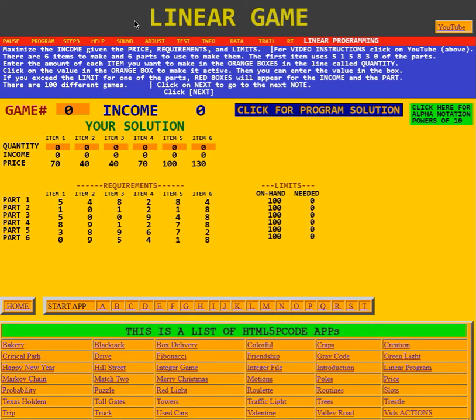This is the video for the linear programming game. Here in the blue box it says, maximize the income given the price, requirements, and limits. And down here we see the row of prices. Below that we see the matrix of requirements. And here we see the limits on hand.